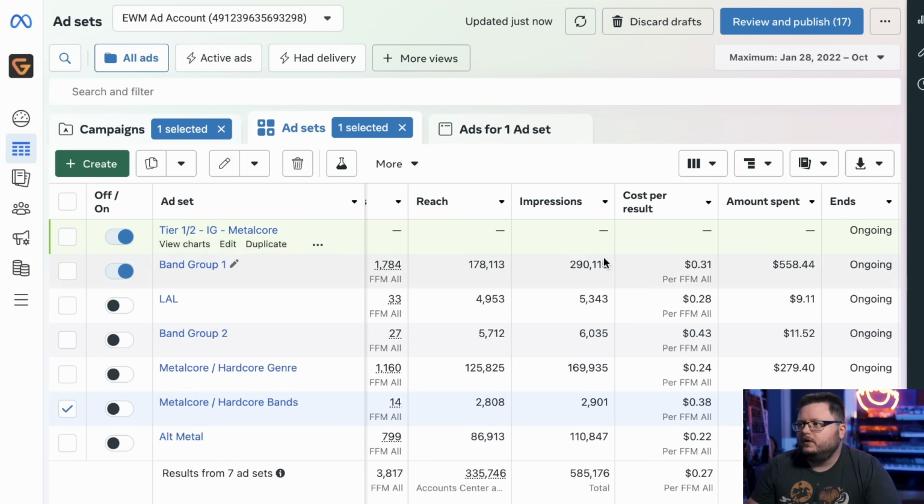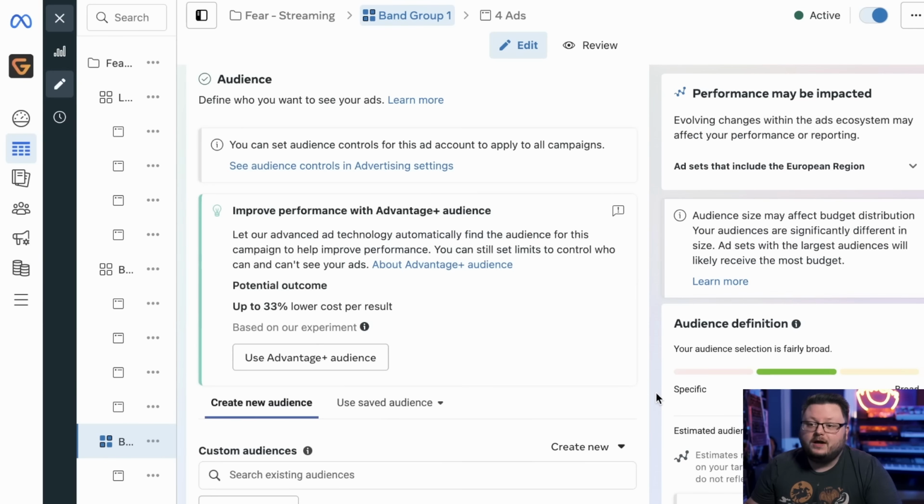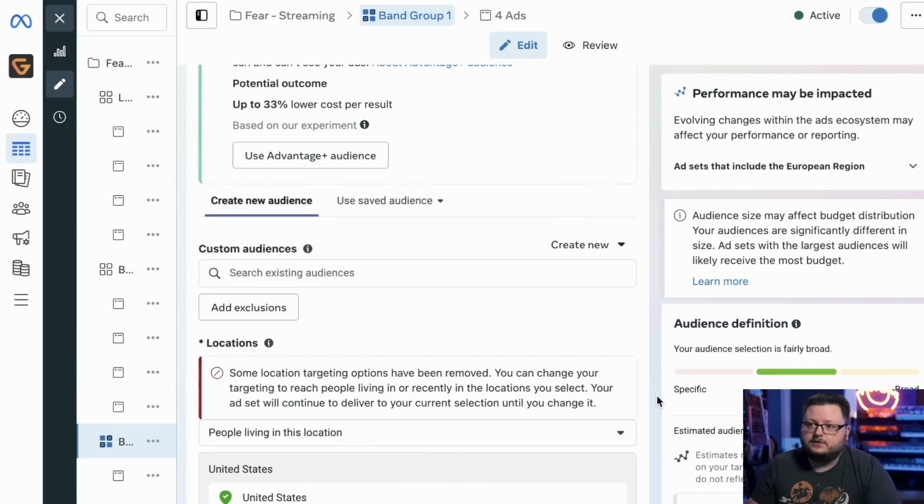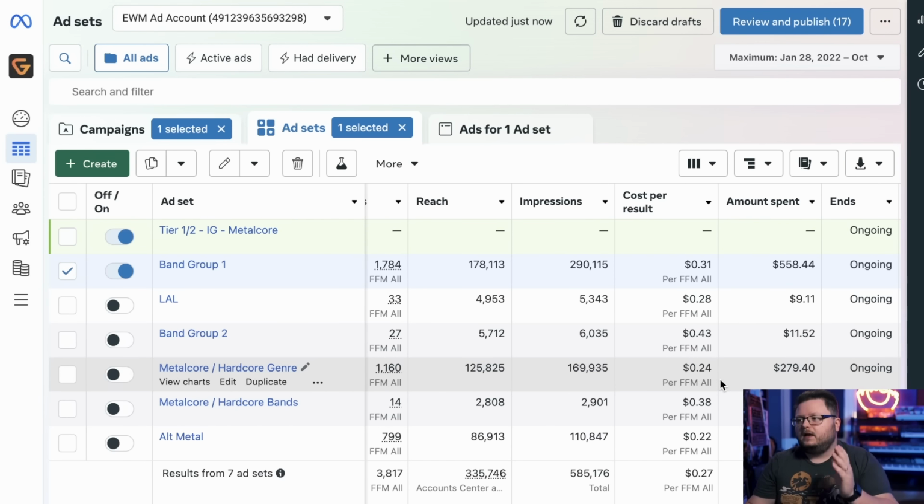In fact, I don't know why I turned alt metal off and kept band group 1 on. I must have had a reason, or maybe the cost just grew over time. That also happens. But the point being, this is why you split it, so you can see how different targets work for you. Then as you're doing campaigns over time for different songs or for the same song, you start to learn a little bit about who likes your music and who doesn't. You can apply some of this not only to future campaigns, but maybe to other ad platforms. If you're going over to run some YouTube ads, you have some starting point of what to do. If you're jumping over to TikTok ads, you have some starting point of what to do.